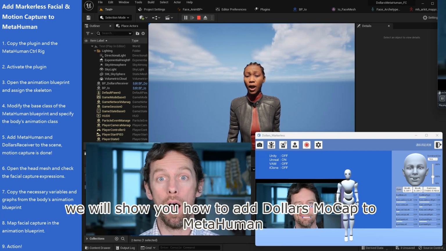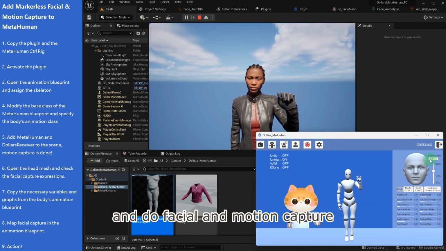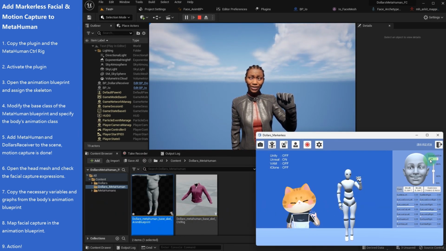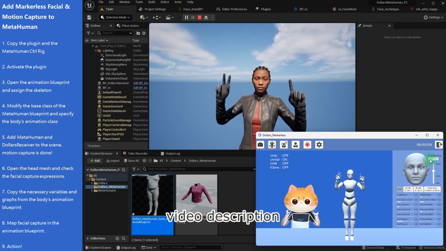In this video, we will show you how to add $MoCap to MetaHuman, and do facial and motion capture. You can find the download link of the finished project in the video description.